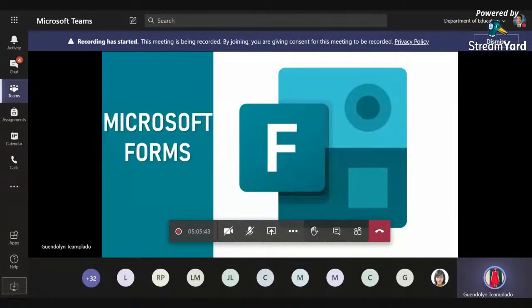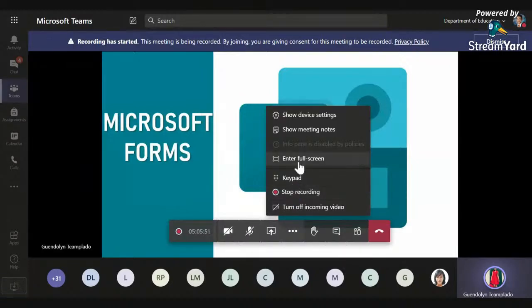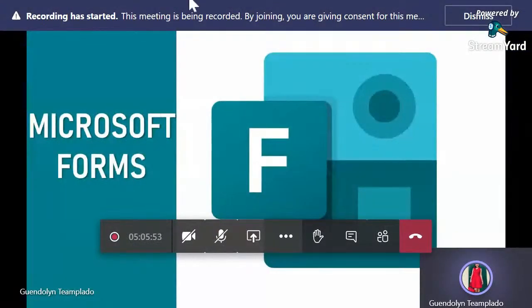Collecting data using Microsoft Forms. So we have already, as Ma'am Juday said, our Teams, our virtual classroom, we have already OneDrive, our backpack, our virtual bag, and we have our OneNote, the virtual notebook. So now we are ready to learn this session. We are now ready to learn to utilize Microsoft Forms in making surveys and quizzes.